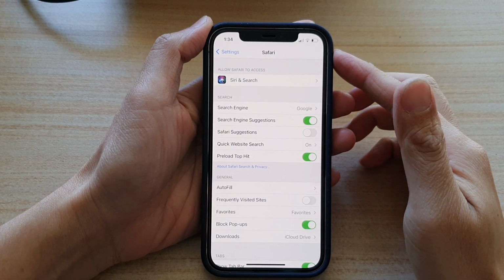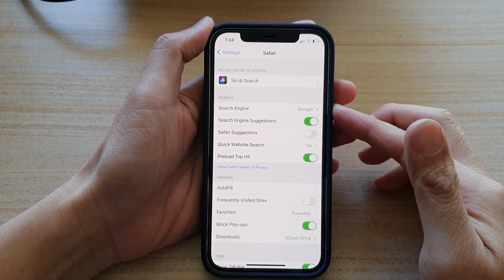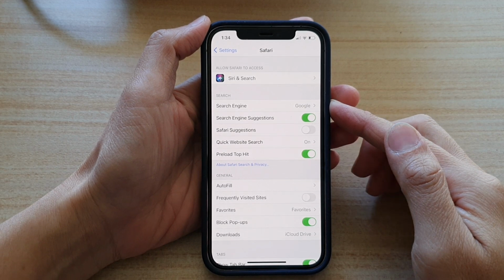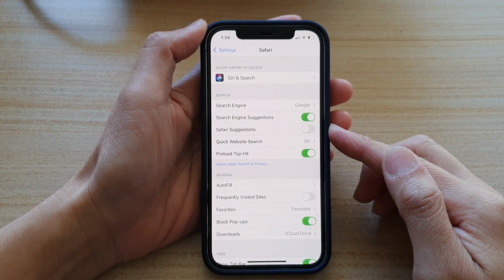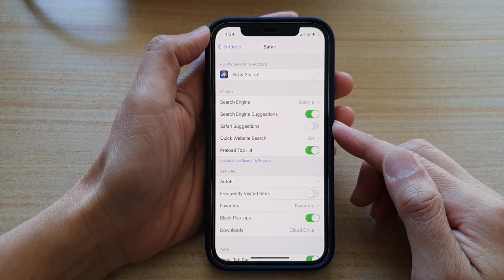Hi guys, in this video we're going to take a look at how you can enable or disable Safari suggestions on the iPhone 12 or the iPhone 12 Pro.